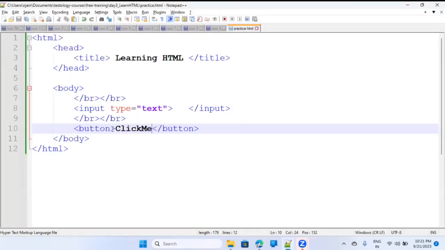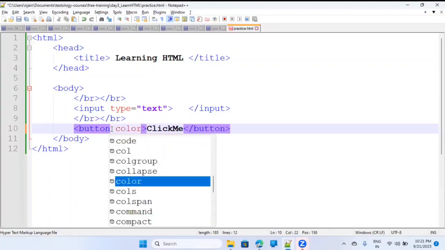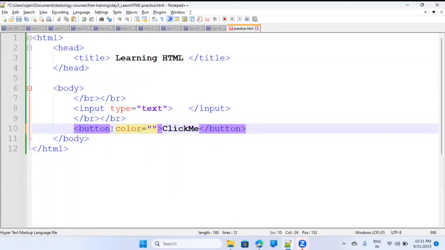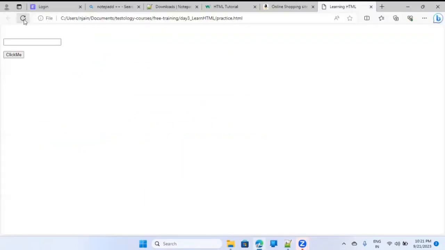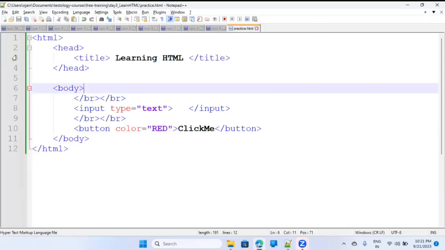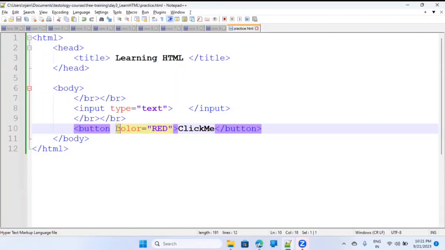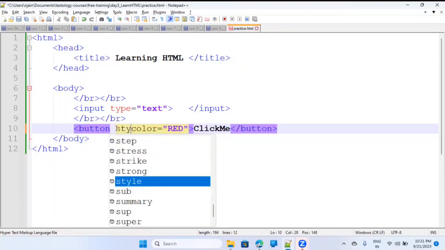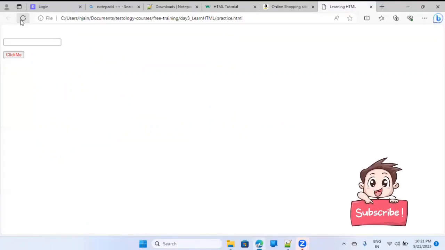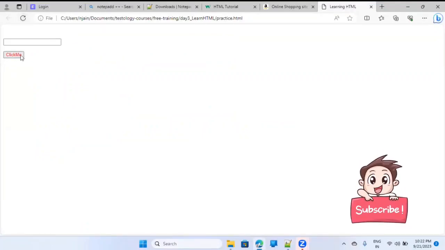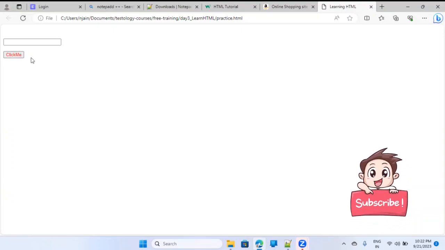If you want to give the color, I don't know. I'm just trying it. Color is equals to red. I want to give the button color as red. No, it's not working. There may be some other way to provide the style. So that is the part of CSS. Okay. So I'm just saying style is equals to in the bracket color:red. I'm just trying. I don't know whether it will work or not. So I'll refresh this. Yes, it's working. It's showing me the text in red color.